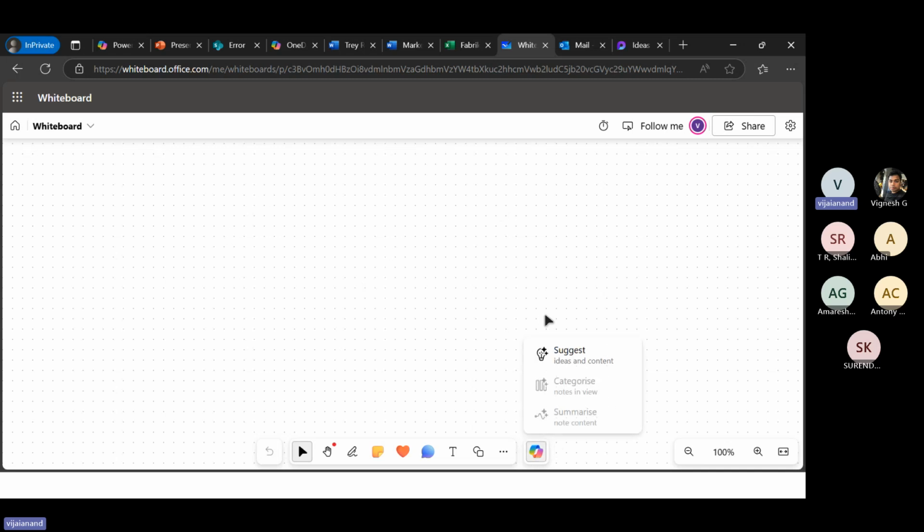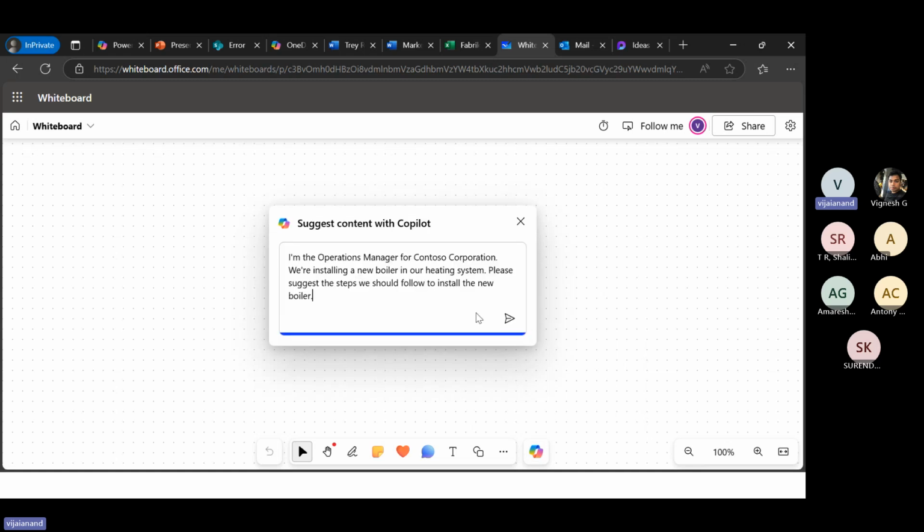Once the ideas or the steps are created, you can categorize them and also summarize them. Since we don't have content over here yet, we don't see the categorize and summarize options. But let's try one last time, otherwise I'll go back.